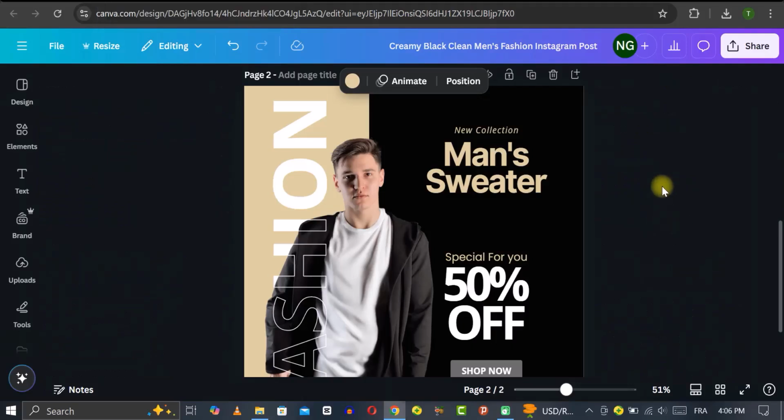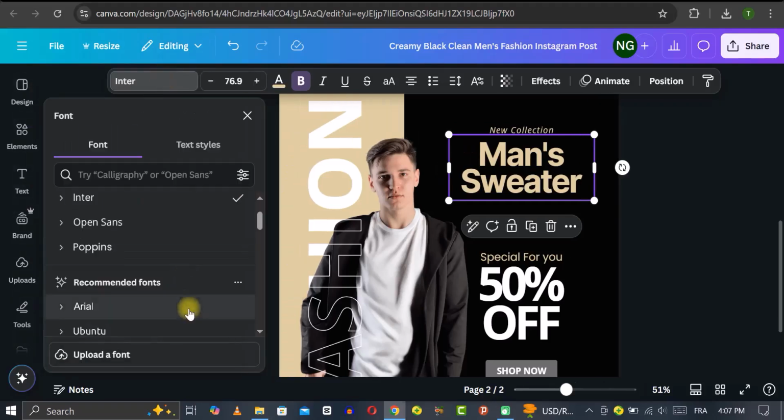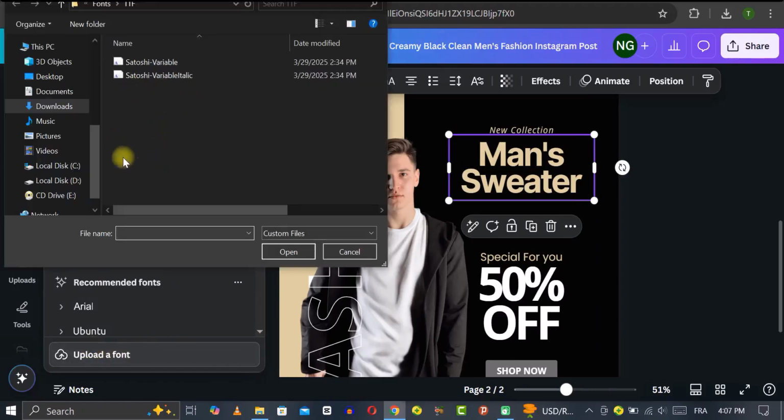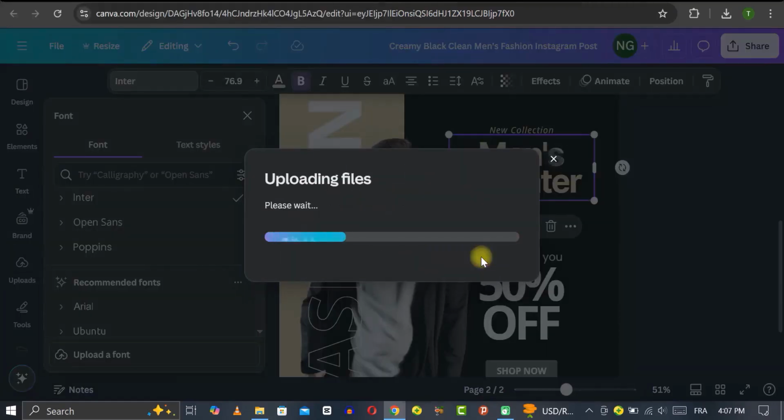So to upload your fonts into Canva, let's say this is your design that you're working on. You come to one of the texts, you click on it, then you have where it says fonts. You click to open it up, then you scroll down. You are going to see where it says upload fonts. You click on it, and it's going to take you to your computer where you have saved your fonts. You tap on it and then you open. And it's going to ask you this. You click yes, and it's going to be uploaded, as you can see.